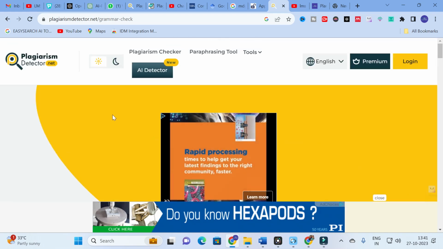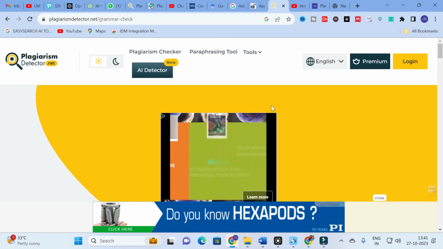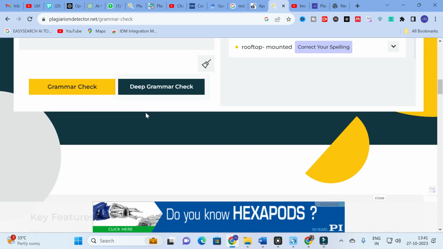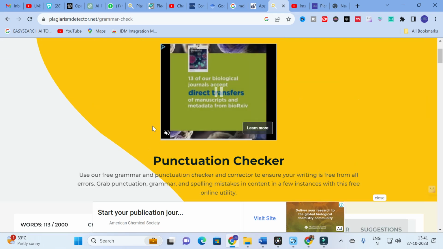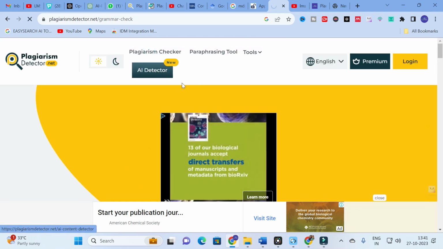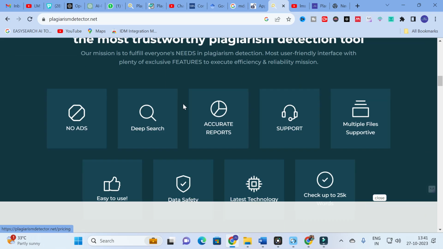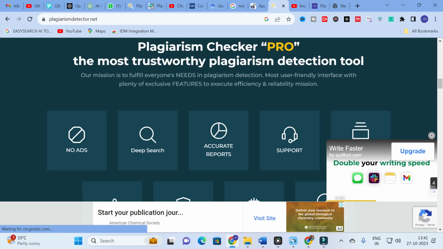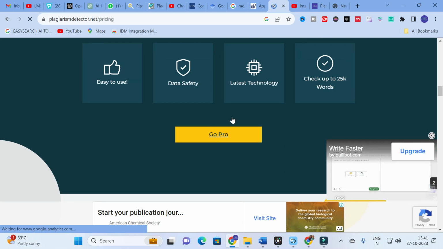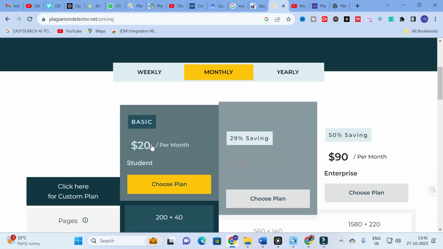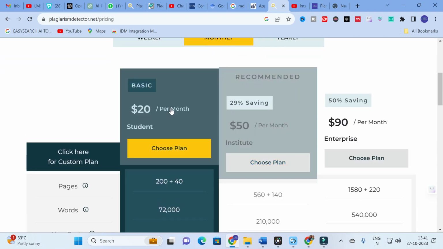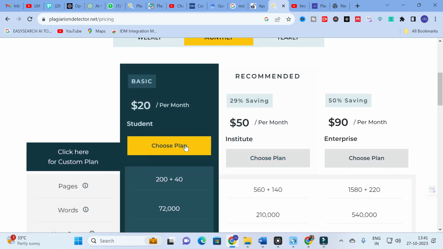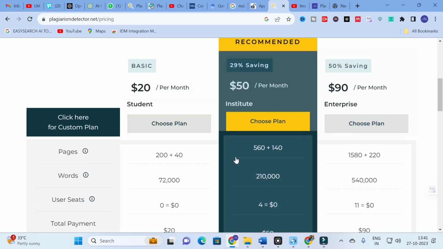Apart from that, it will be free only for limited use. So if you want a deep grammar check and you have to use more words, you have to go for the pro option. Here you can see these are the different plans and pricing options. This is the weekly option, and monthly and yearly options are available.